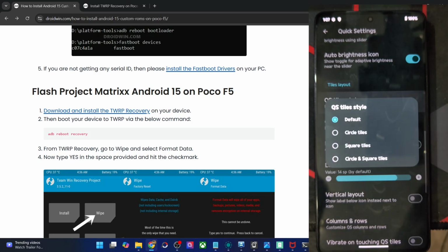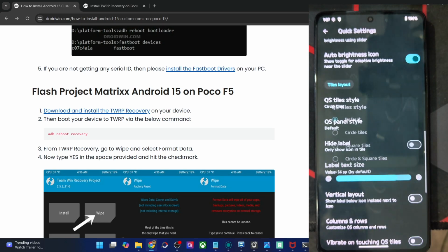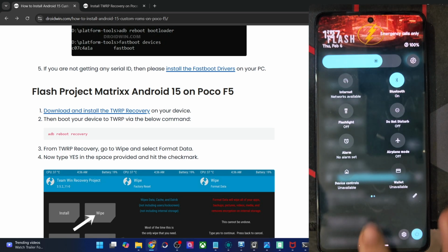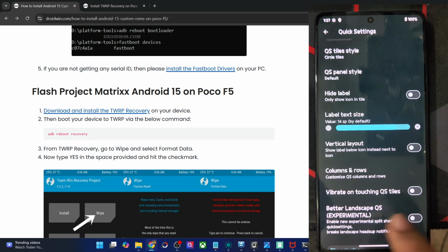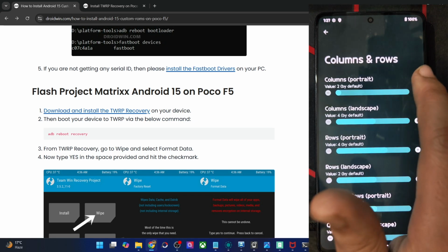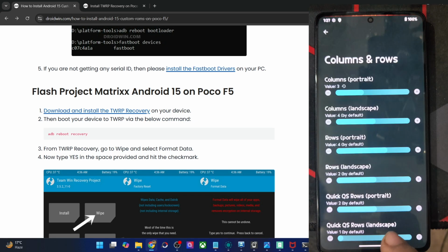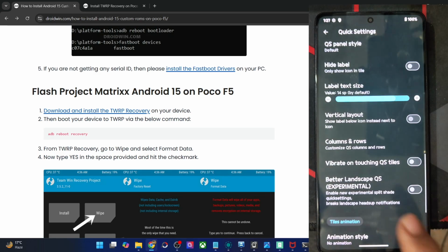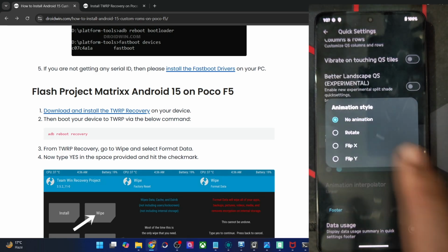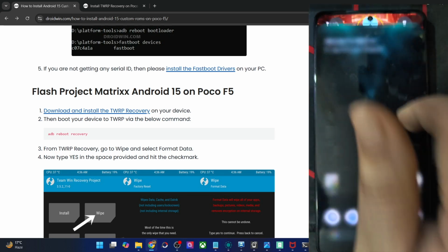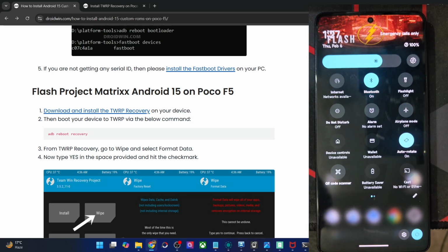Then apart from that, you may change the style of the QS tiles. Let's go with circle tiles, and this is the one which you get with Android 11, I suppose. You may also add more columns and rows to that. Let's say 3 columns, and now this looks much better. You may add and subtract rows and columns from there as well. Add an animation to each of these QS tiles. When you use them, as you could see, it will undergo the animation upon interaction.